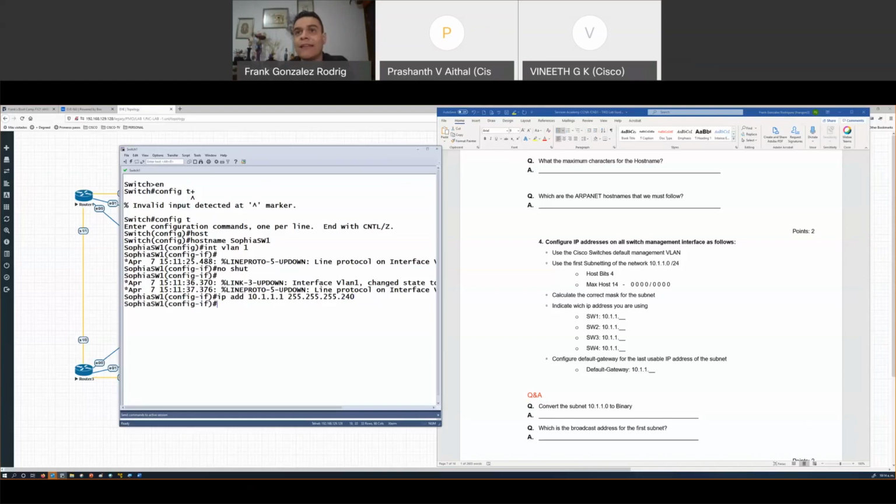They say, indicate which IP address you are using. In switch 1, I'm going to use 10.1, for example. But I need to set up exactly the same thing for switch number 2, switch number 3, and switch number 4. Can you see right now?